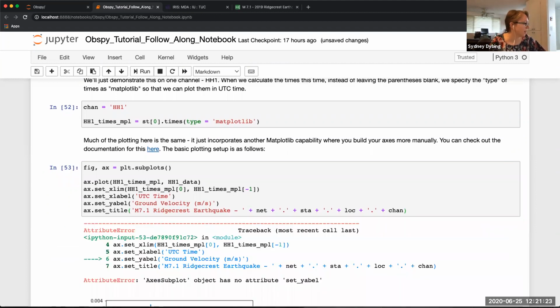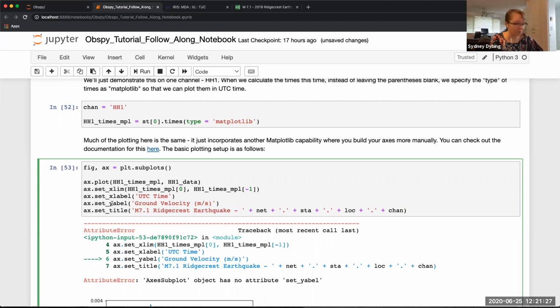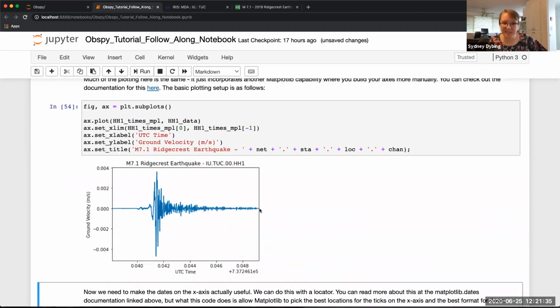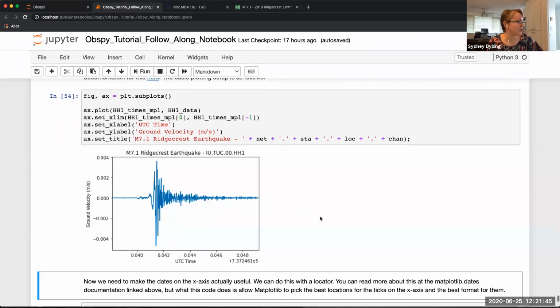So if you run this cell, I spelled something wrong. I put ylable instead of y label. I'm just going to fix that. Also, I'm going to add a semicolon at the end because I didn't do that before. And there we go. So now this plot looks basically the same as the one we had before, but you'll notice that we have these weird looking UTC time numbers on the bottom. And so we need to make these dates something that's actually useful.